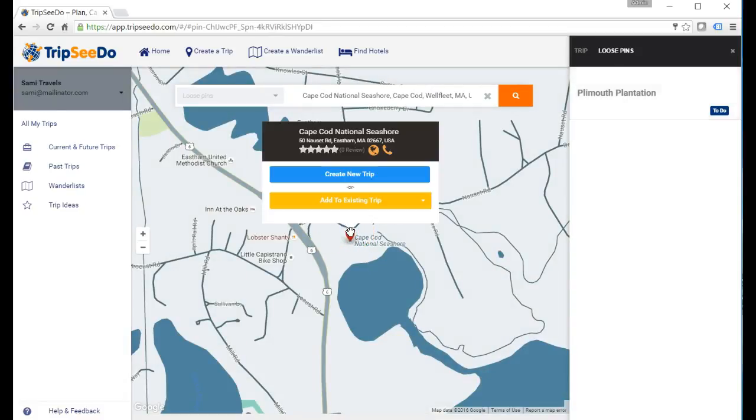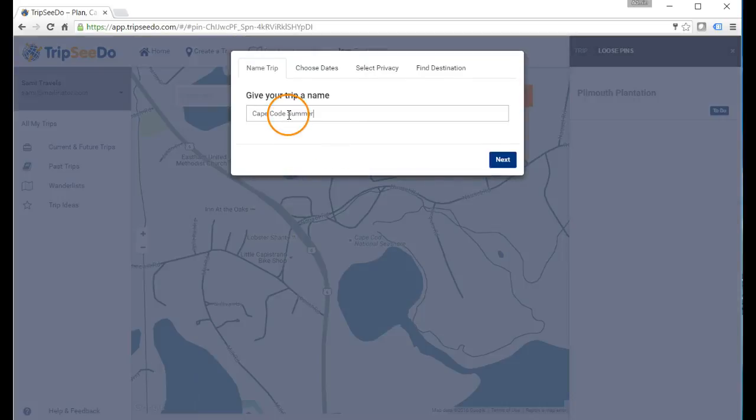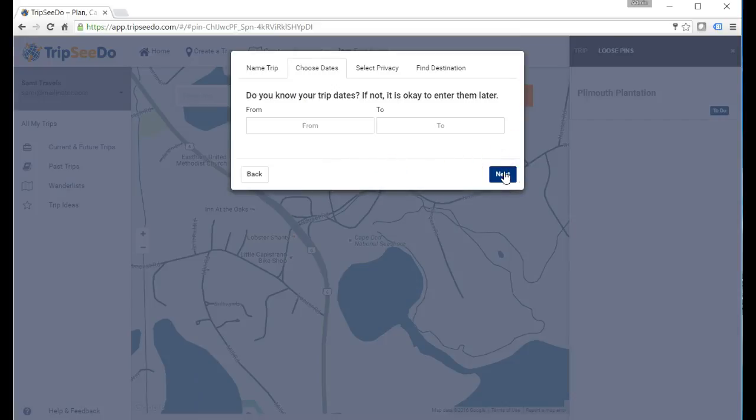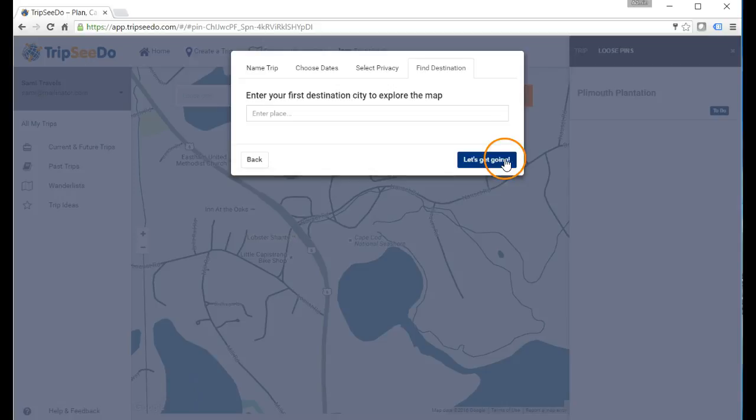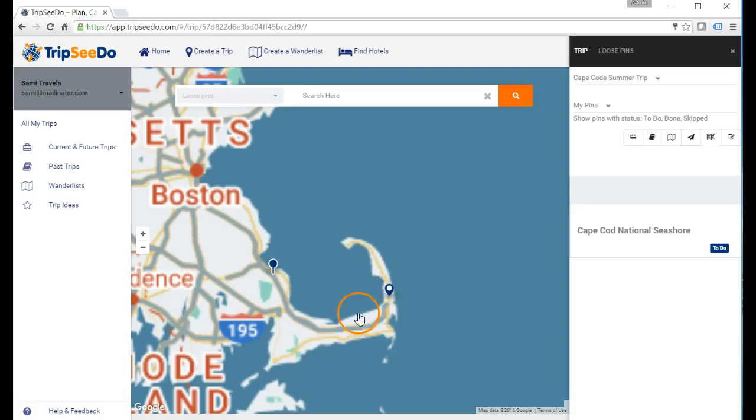So we're starting a trip for Cape Cod. We'll demonstrate this in the next video, but you click create a new trip and you go through this modal where you name the trip, you select dates, you set the privacy, and you also find your destination. And that's how you get to the map and start the trip.